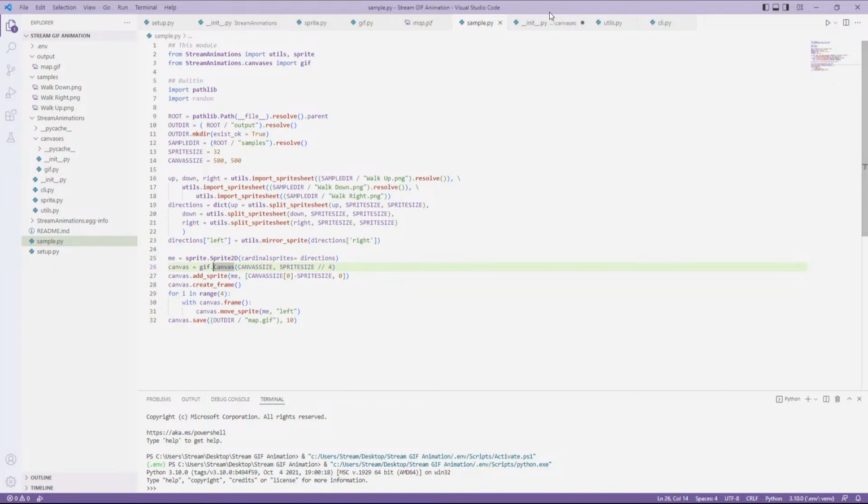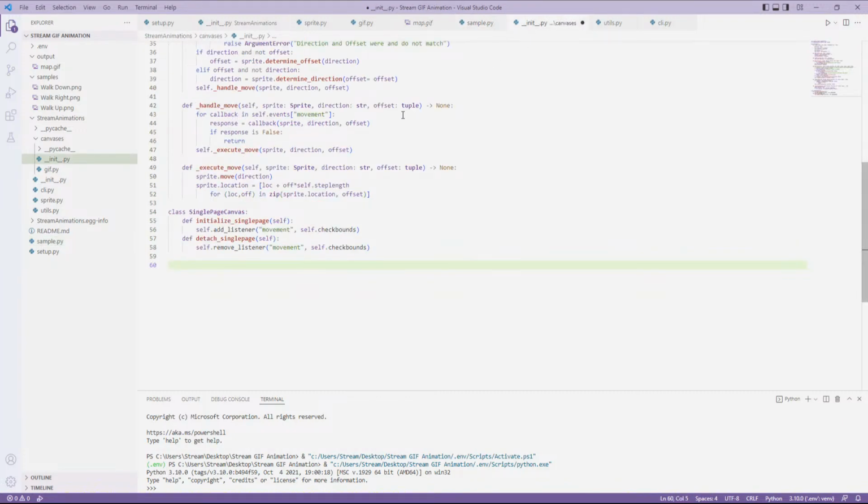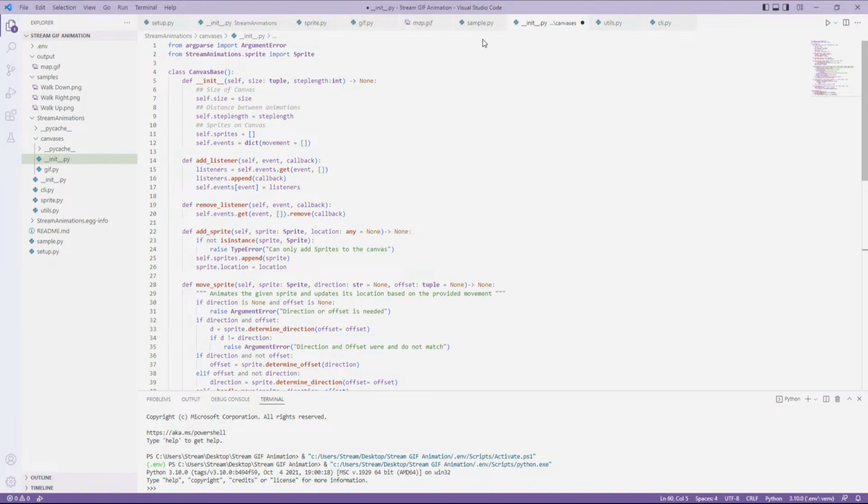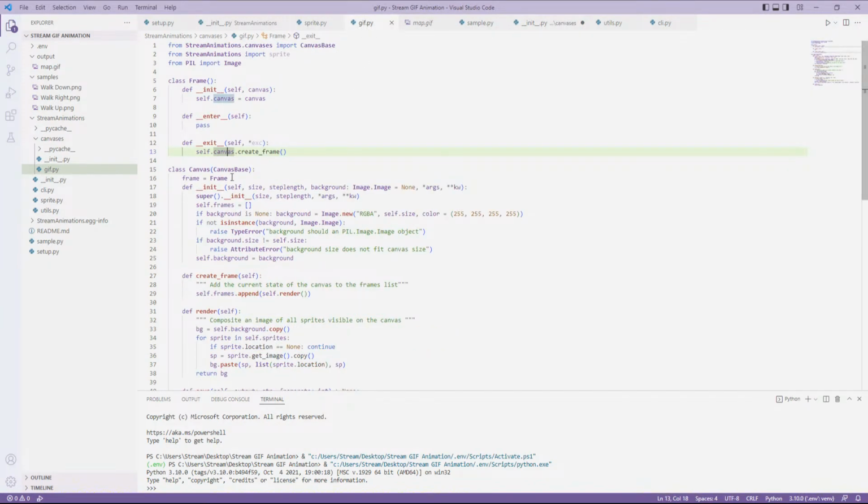So in this situation, this GIF got canvas. Yes. This one. Huh.